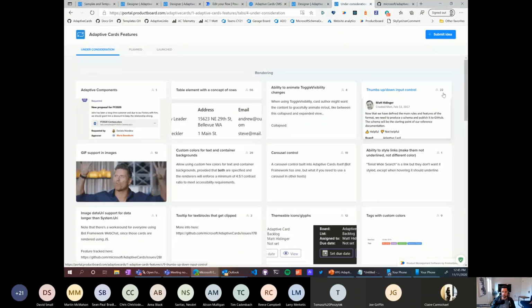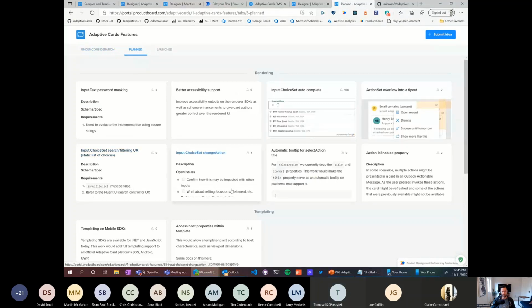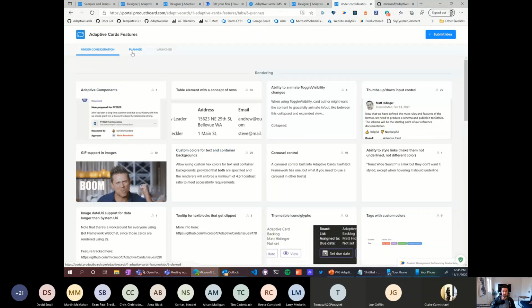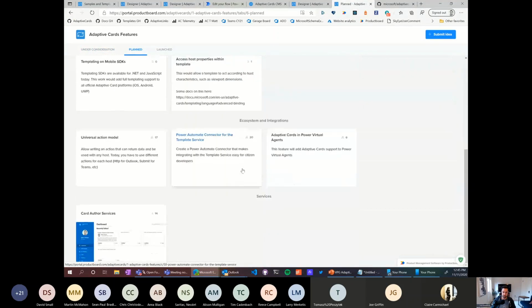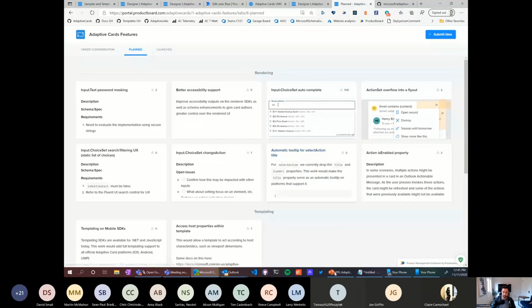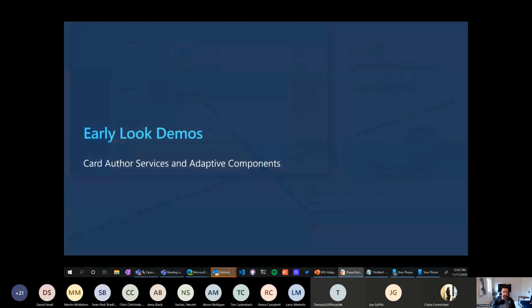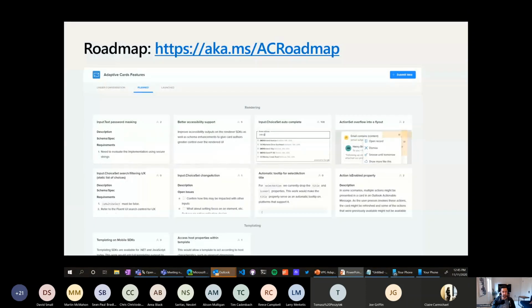So you can see 22 people have asked for a thumbs up / thumbs down control. This is basically your opportunity to kind of influence the product direction from what features you need to what integrations you need, such as improved Power Automate stuff. Okay, I think that was what I wanted to cover as a lap around that. Like I said, that's the roadmap.